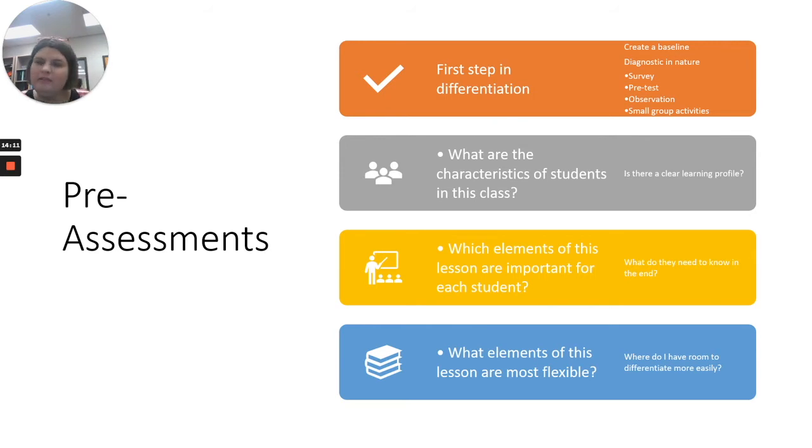And then what elements of the lesson are the most flexible? So where is it going to be easiest for you to differentiate? Maybe your end goal is you want to perform shifting. Okay, so that part may not be flexible for you, but maybe your formatives along the way are flexible. Maybe there are choice boards halfway through as a formative assessment to see how they're doing, or to see how it's going with their shifting. So where do you have room to be flexible and create more opportunities for differentiation?